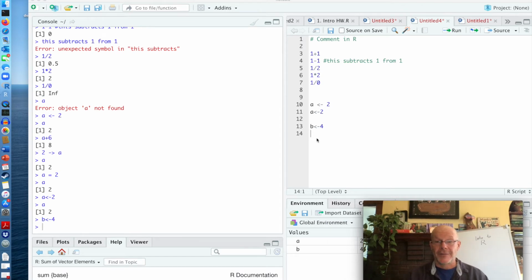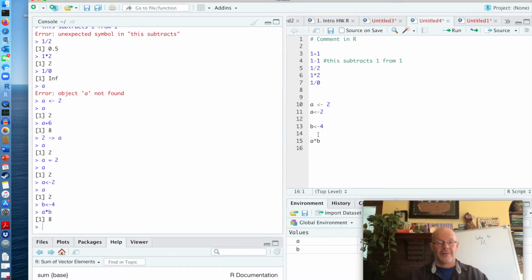Okay. And so now we have two objects. We have A and B. So we could do any kind of math. A times B is 8, right? Because what is A? A is equal to 2. B is what? B is equal to 4. 2 times 4 is 8.